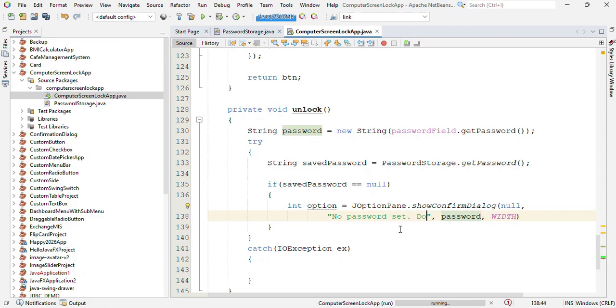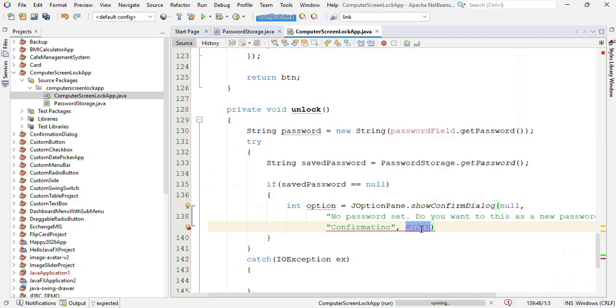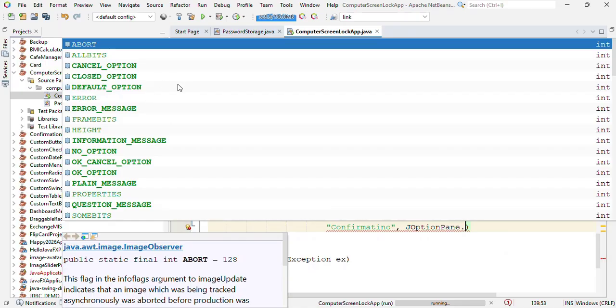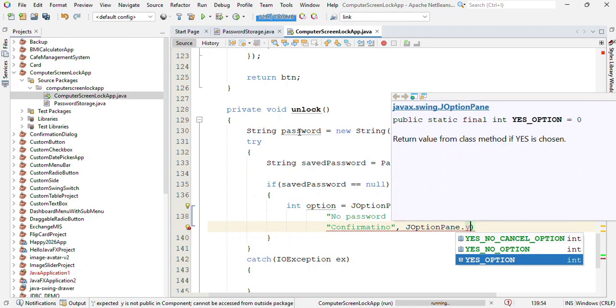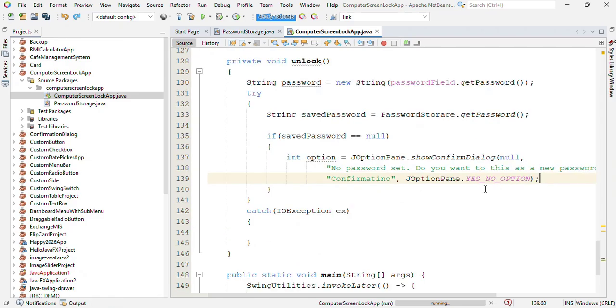Do you want to set this as a new password? Thereafter, we want to pass a title, for example, confirmation. Let's break that. And here we want to choose the option, JOptionPane. We have different options. Let's use the YES_NO_OPTION. As you can see, we displayed the yes no option.